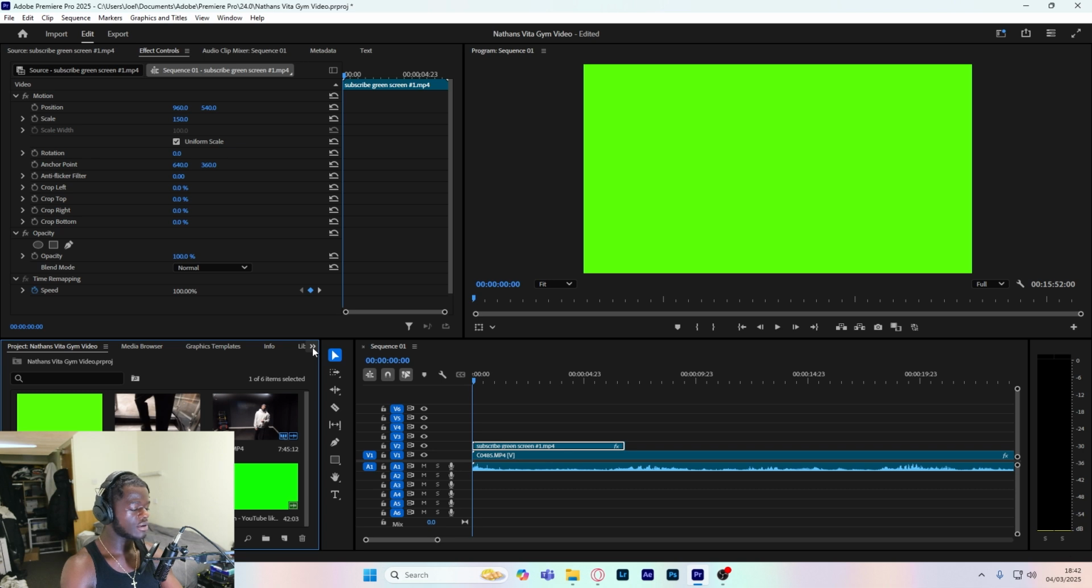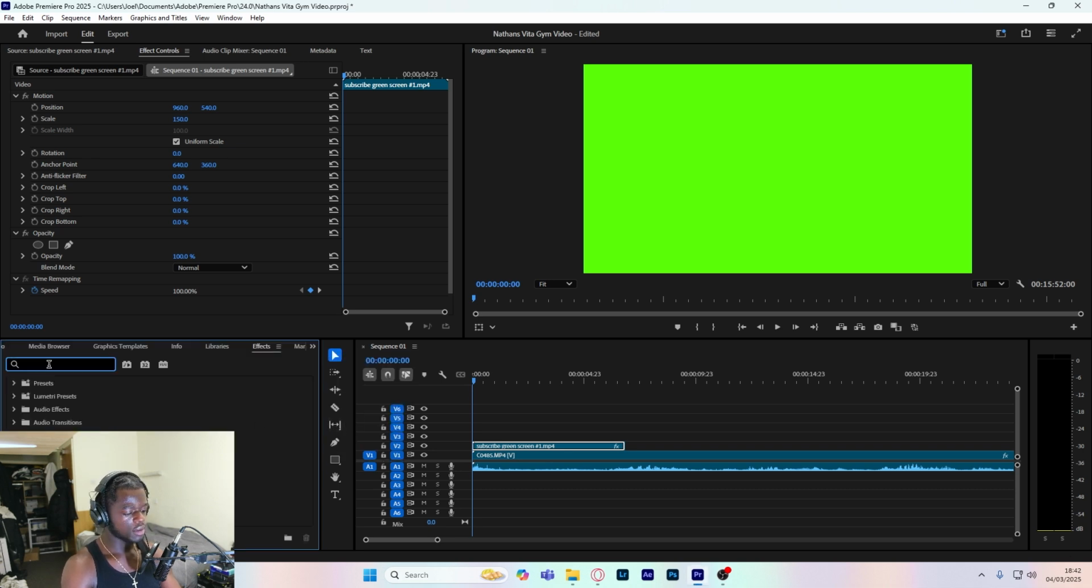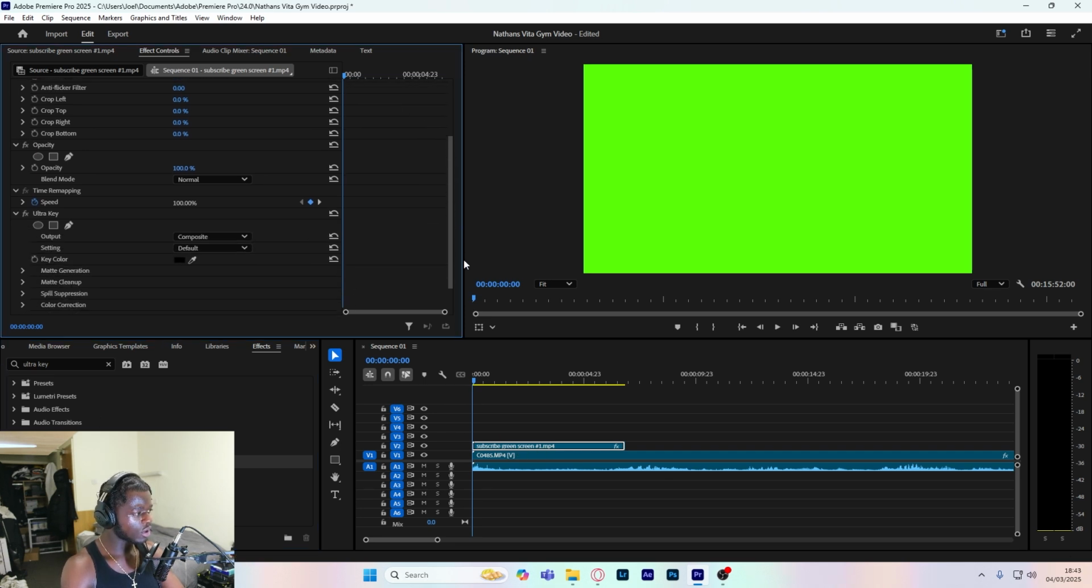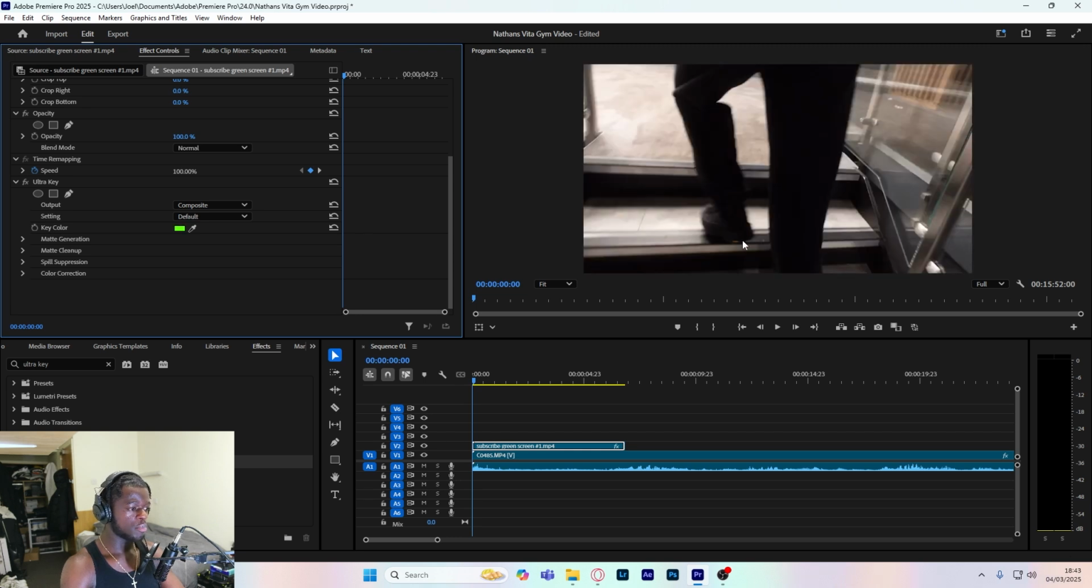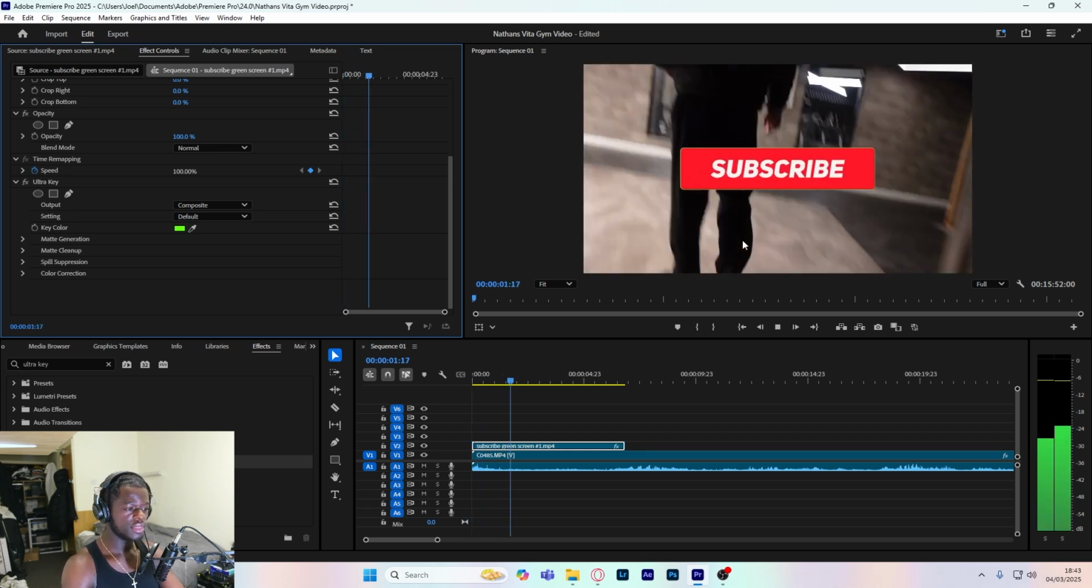Now we are going to go into Effects. These two double arrows that you can see here, go into the effects, and we're going to type in Ultra Key. This is for the green screen. Double click Ultra Key, and always make sure before you double click that what you want to add the effect to is highlighted. So the subscribe green screen is highlighted. I double clicked it, and if I scroll down where the effect controls are, the Ultra Key panel is right there. Click on the little eyedropper looking thing, click down, and now it's gone. But if I play this, there you go.